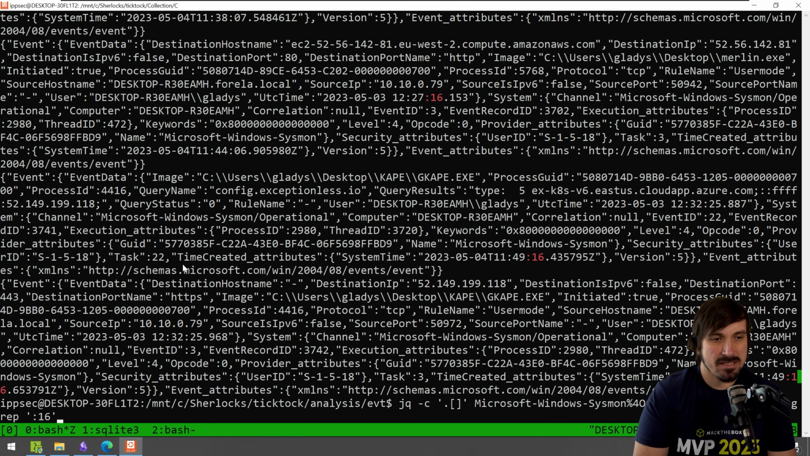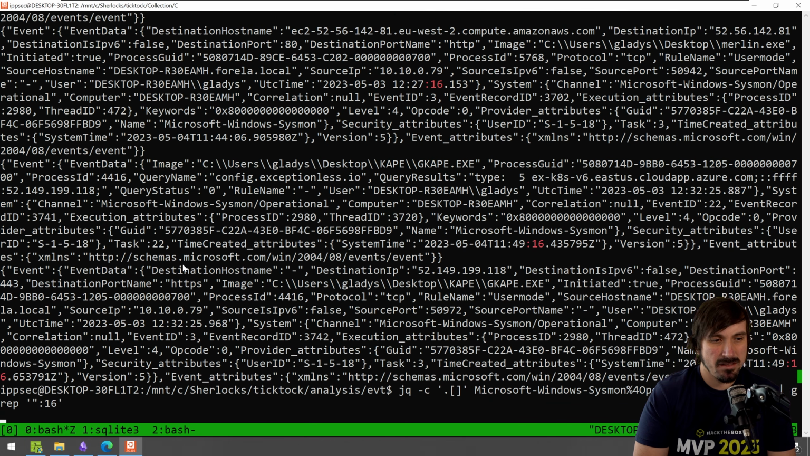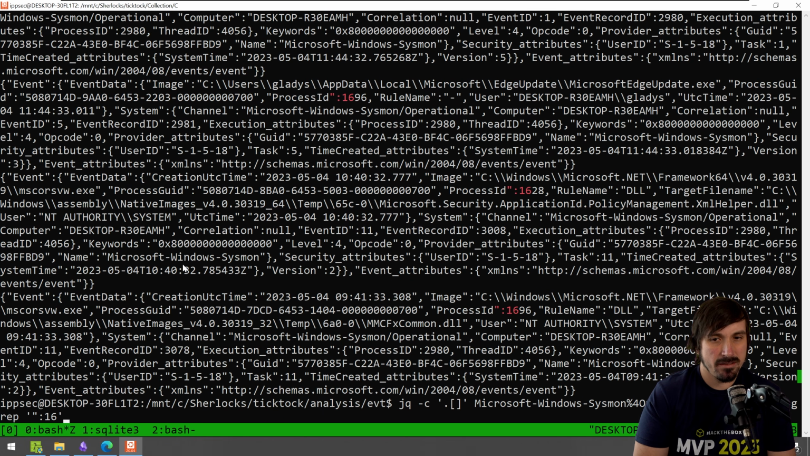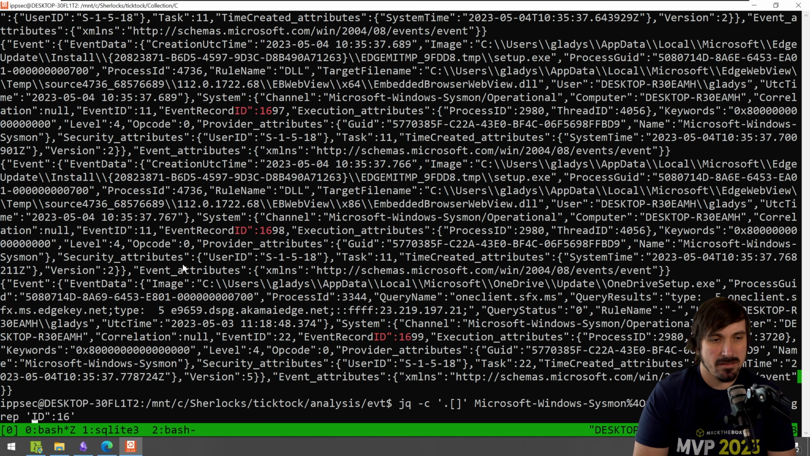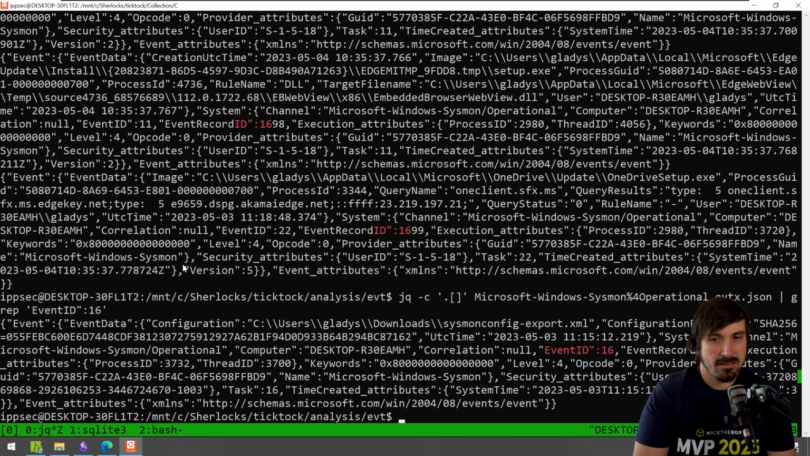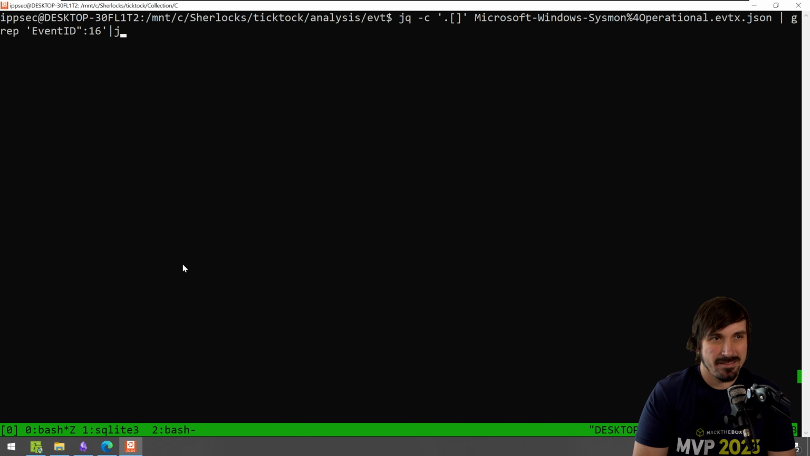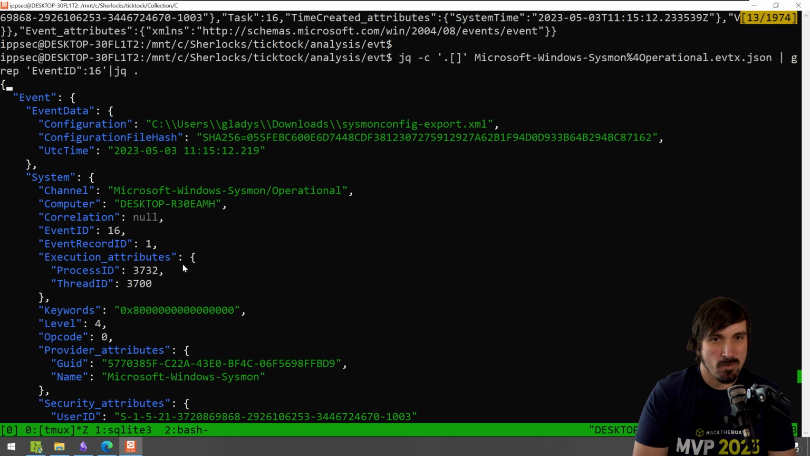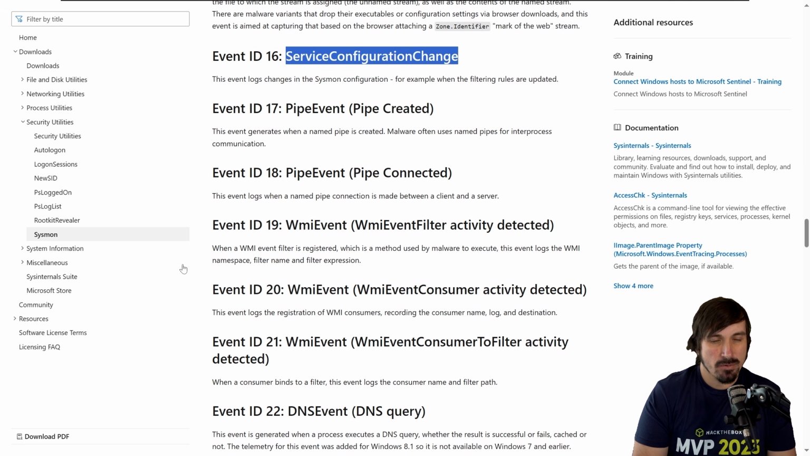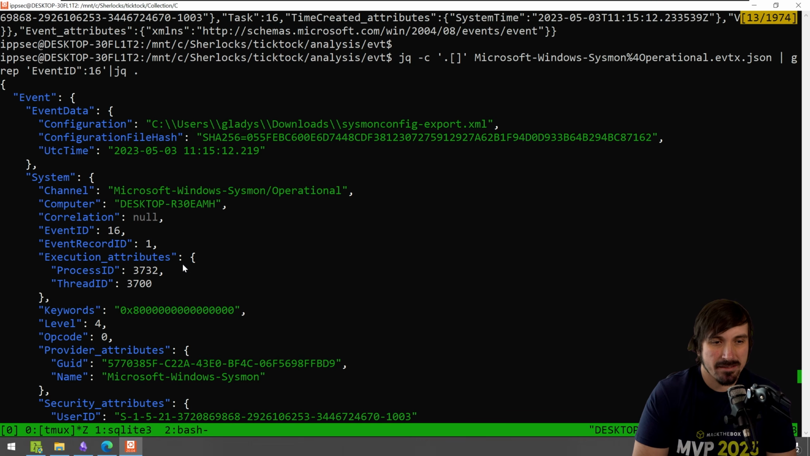We also have timestamps. Quote, colon, ID like that. Event ID. There we go. And we can pipe it back to JQ and see exactly what this was. And this was them installing Sysmon. So they changed the config, because I guess Sysmon loaded a new config.